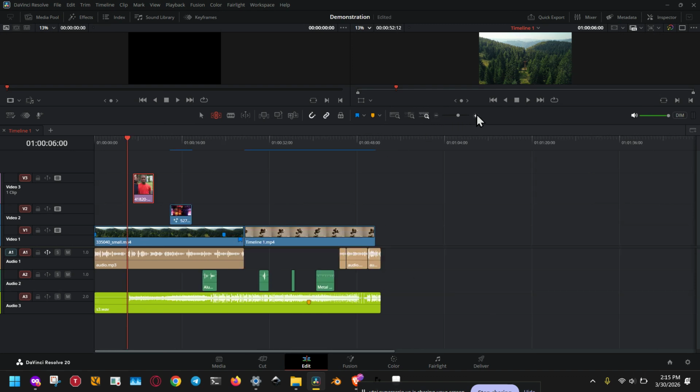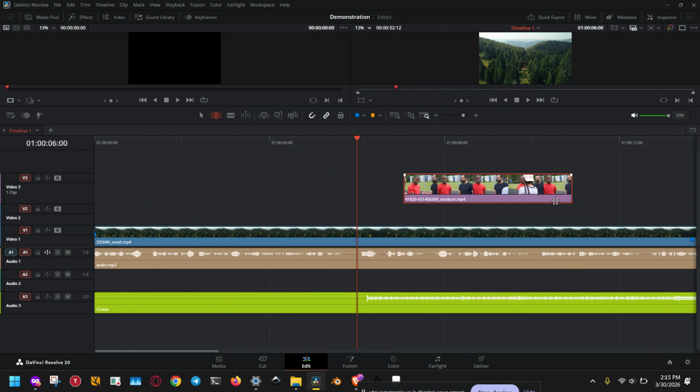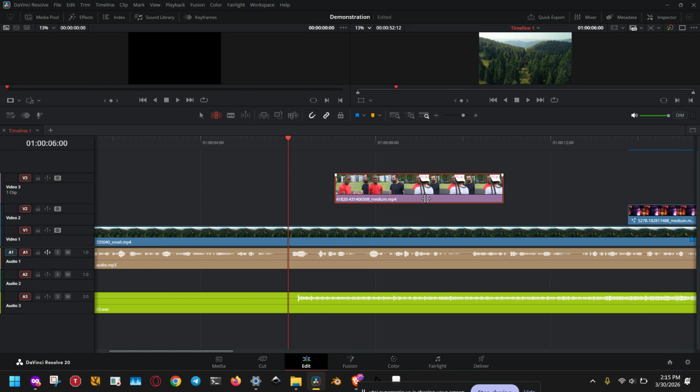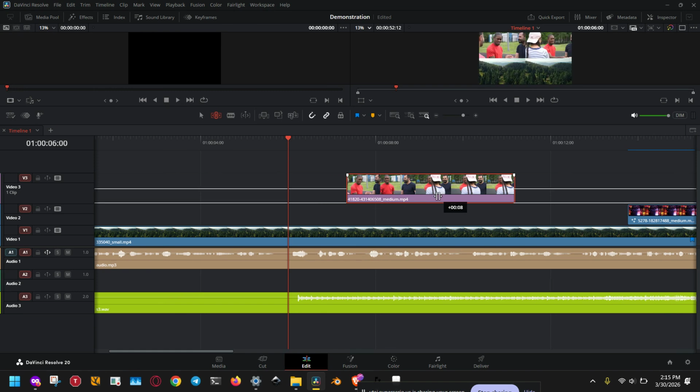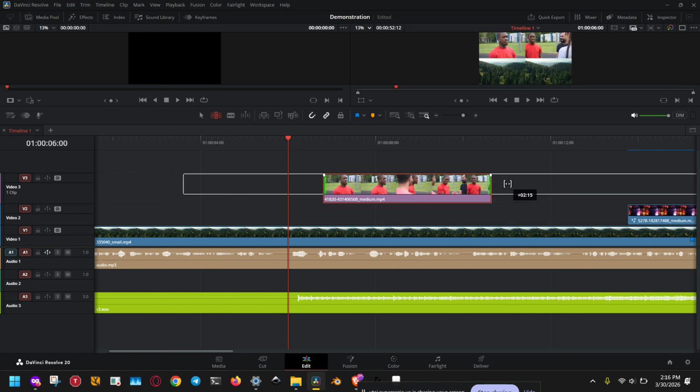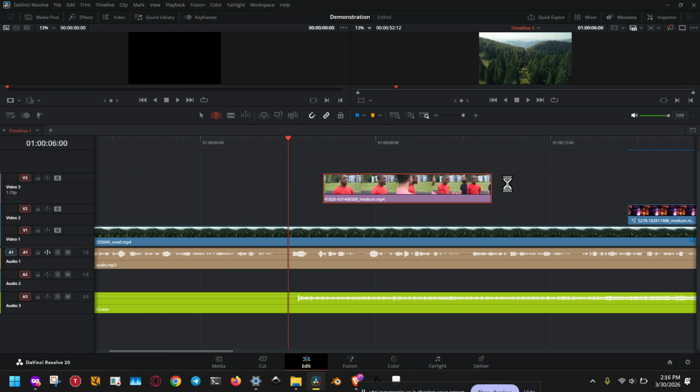Next is the Slide overlay. Move your cursor to the bottom half of a clip to activate it. The Slide overlay lets you move the clip's position along the timeline while automatically adjusting the lengths of the adjacent clips. This is really helpful when you want to shift a shot earlier or later without creating gaps or changing the overall timing of the sequence. Resolve handles the neighboring clips for you, so the timeline stays clean and connected.